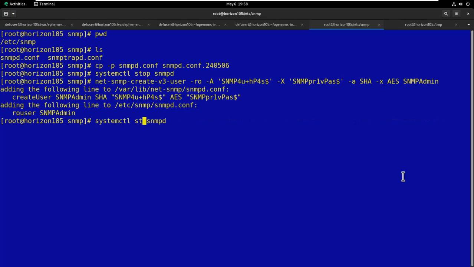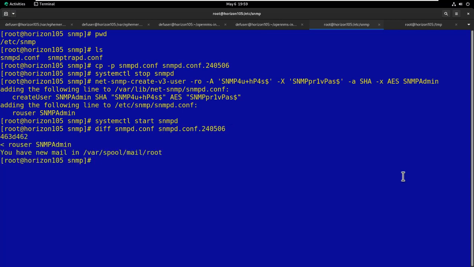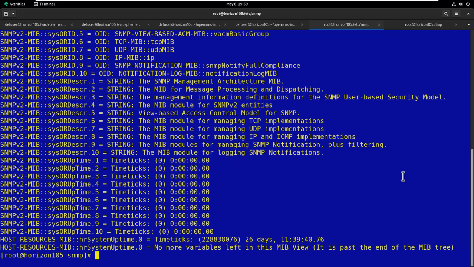Restart the SNMP daemon. Differentiate between the new and older versions of snmp.conf by running a diff against the current and previous versions. Only the RO user SNMP admin line was added. SNMP v1 and v2c should be unaffected at this point. Run the standard snmp walk -v2c command. The result matches the runs in Part A of this module.